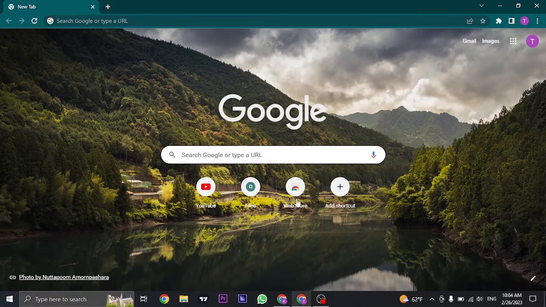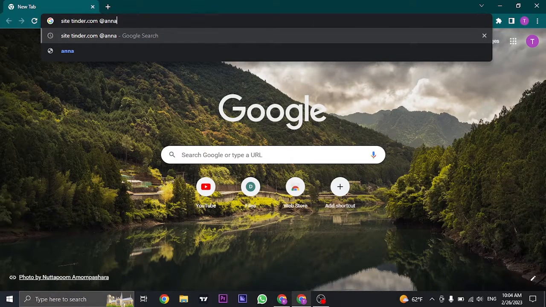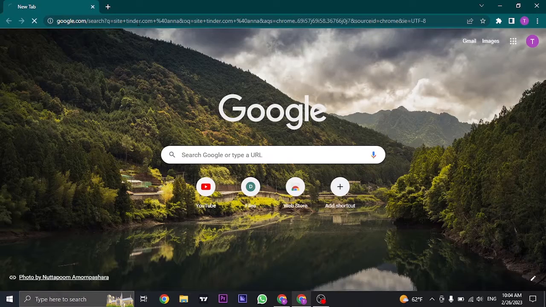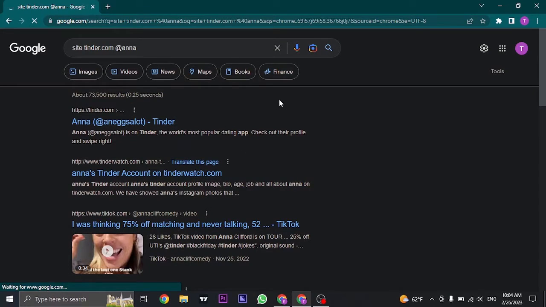You just open up your web browser and search for site tinder.com and add in an @ and the profile name. So you'll need to know the name or the username of the person that you are trying to search on Tinder. If you don't know their username on Tinder, you wouldn't be able to search it. If you do know the name or the username, type in site tinder.com and @ their username. Hit search and the results will show up.